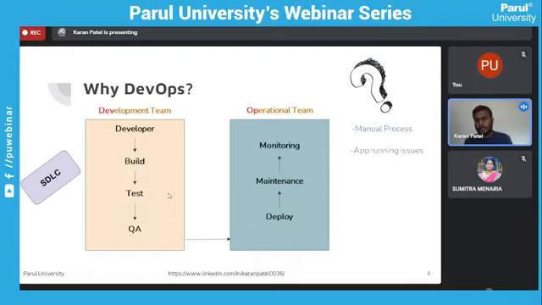The next problem is the app running issue. What is the app running issue? The client tells the operational team that this site is not working on the client side. This application is not working on the client side. But the operational team raises the same issue with the development team. Then the developer tells the operational team it is working in my case.